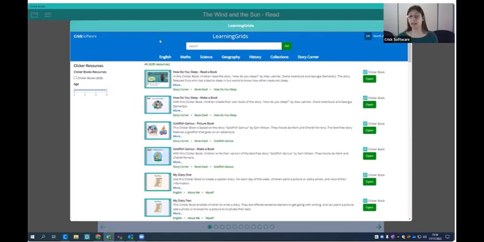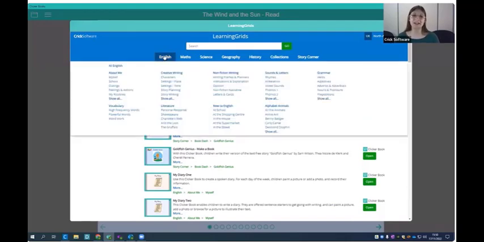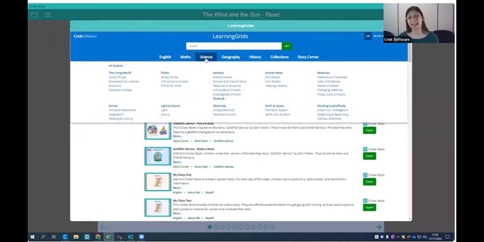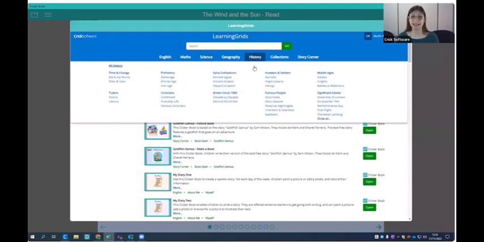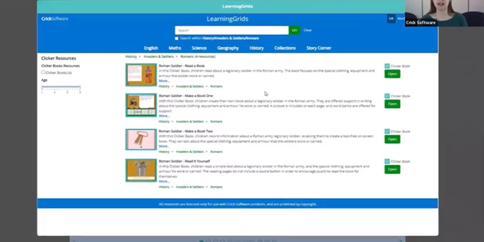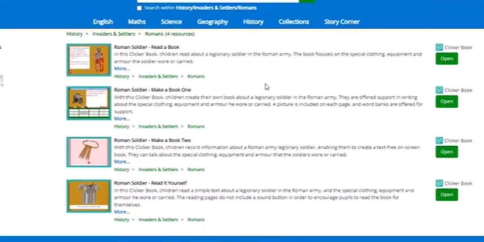Okay. So we're going to look for a book on Romans, so we can type in the search bar and look for Romans, or we could go through these subject areas, and you can see each subject is then broken down into different topics and categories. So Romans for the UK are in the history subject area, just here. For North America, it's in social studies, and Australia and New Zealand is found in humanities.